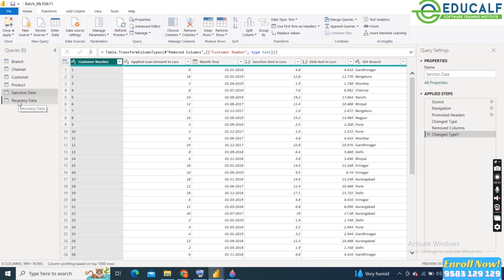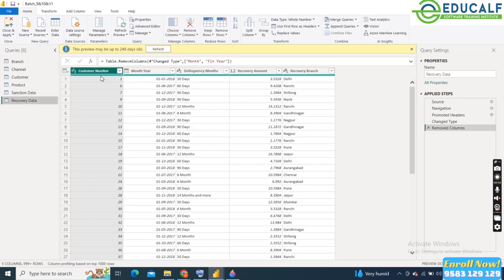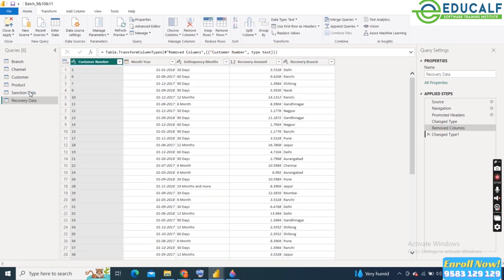And next I will go to recovery data. Here also the customer number needs to have its data type changed. So go to whole number here, and from here we make the data type text. And the remaining delinquency months are in text format. Okay, these are looking fine.